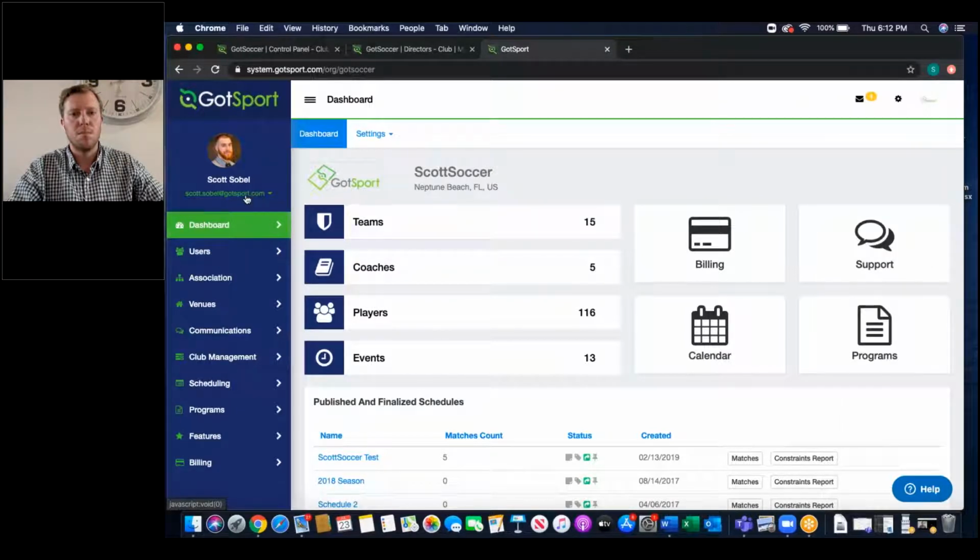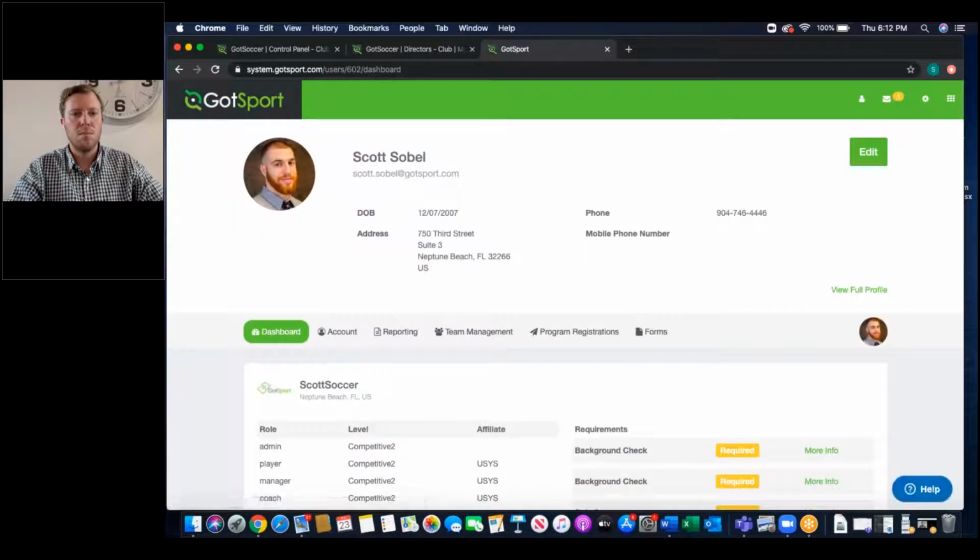Now, for those of you that are coaches and managers, I can click on my email address on the left-hand side and click Profile. This screen is not only what it looks like for coaches and managers, but also for your membership. I want to take a second to focus on what it looks like at the coach and manager level, just to highlight a few improvements that we've made that can really help make sure that requirements are completed for all of your membership.